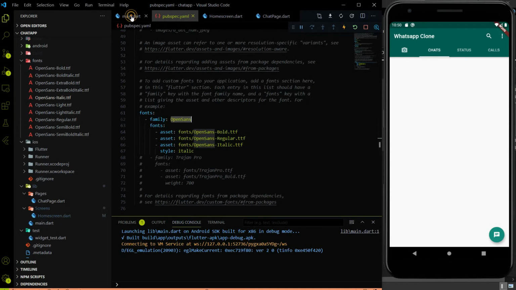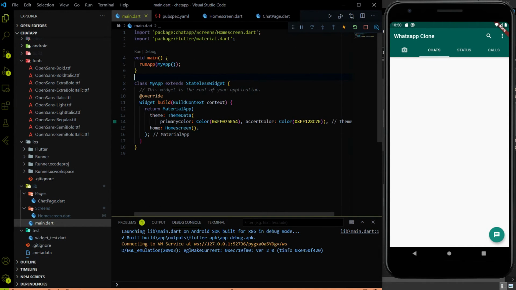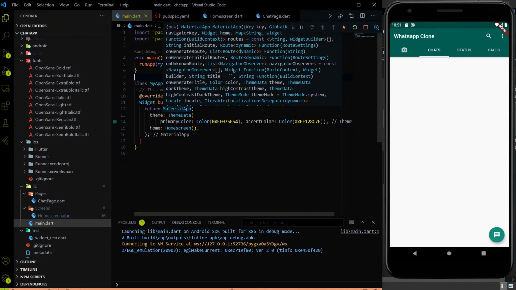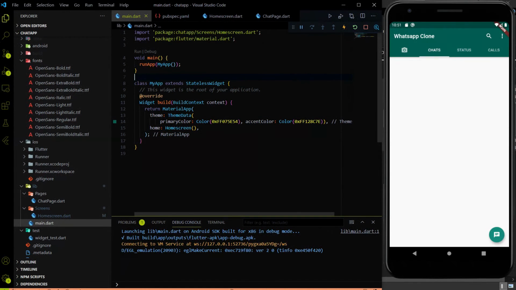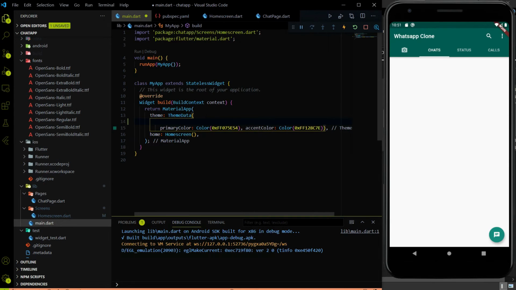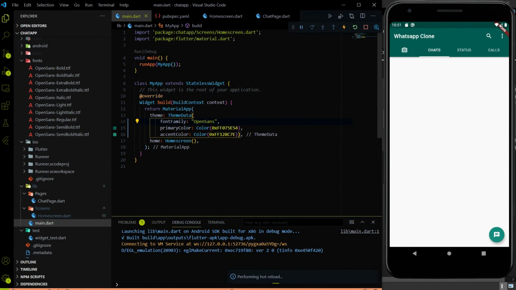Go to the main.dart file. When we created the main.dart file, at the time of creating the material app, I provided the theme data. Inside the theme data, we have the property called fontFamily. Just provide the font name over here, because I'm using Open Sans as the default font. And now you can see that the font is changed.